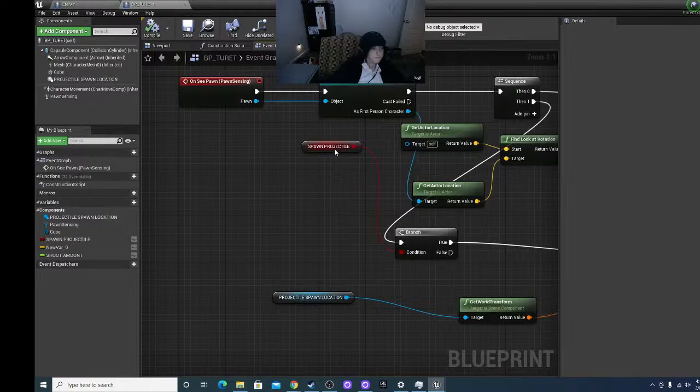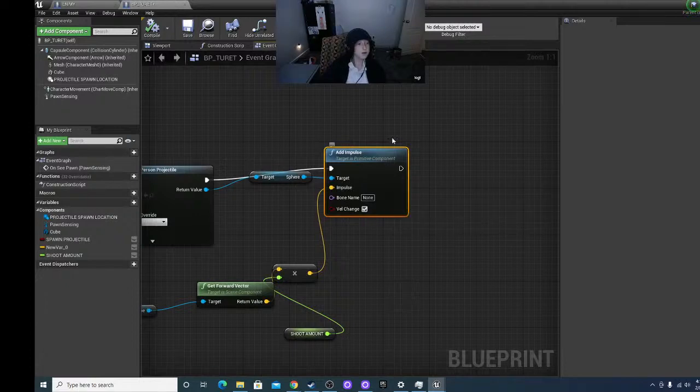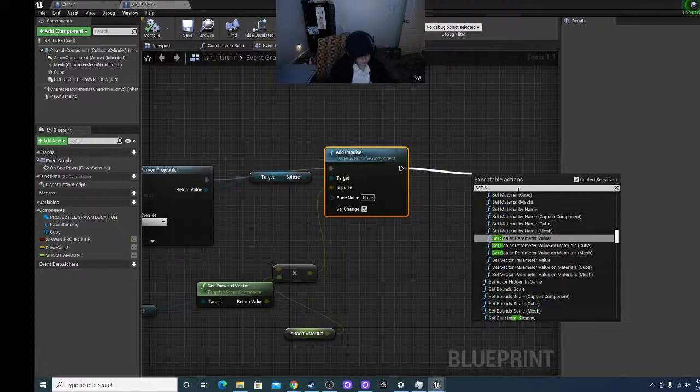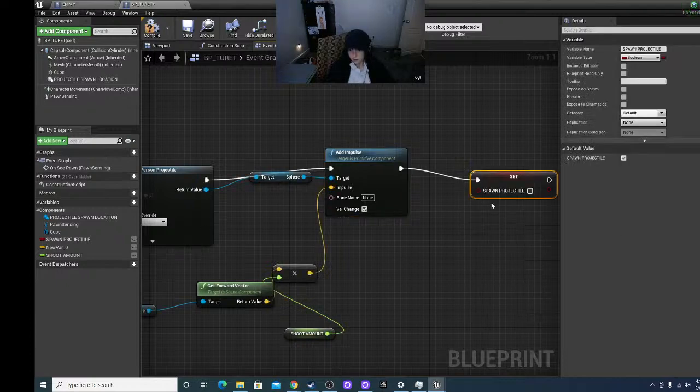So I would drag out here and set spawn projectile. Scroll all the way down, set spawn projectile, and you can set it to false.